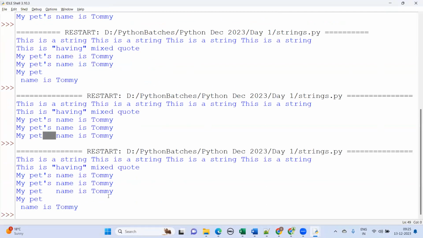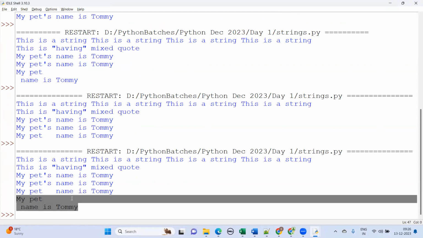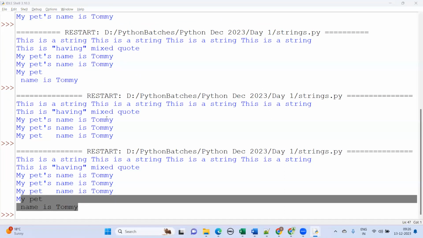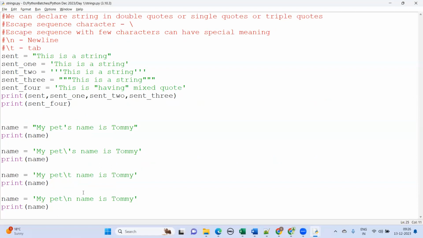Could you please run that program just to see what the output is? This is the last line, and this is the second last line. Here we have used a tab, and here we have used a new line. Okay. A backslash is called an escape sequence character. And a backslash with n and with t stands for new line and tab.